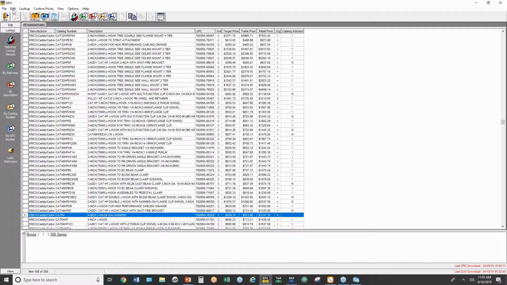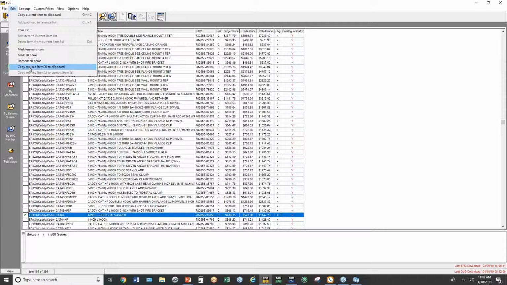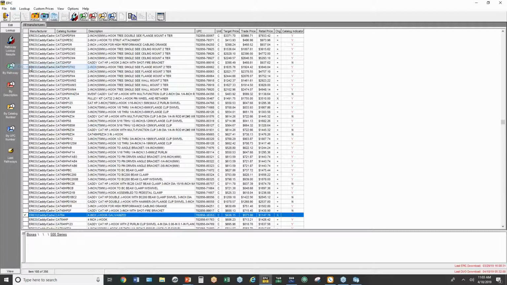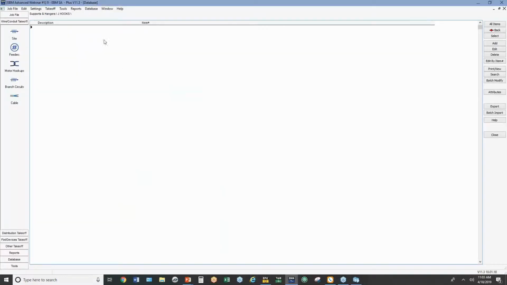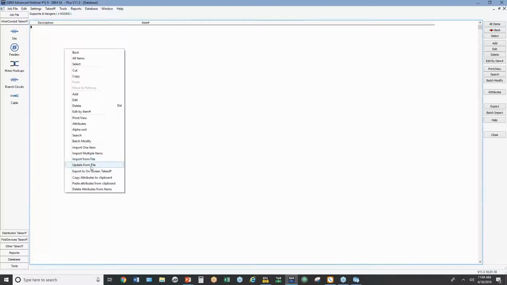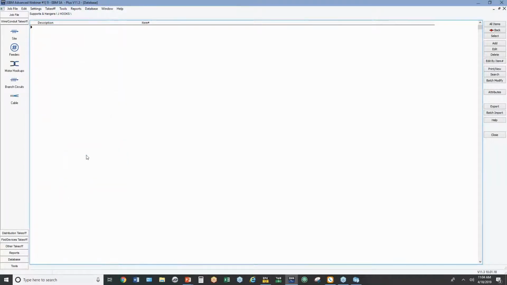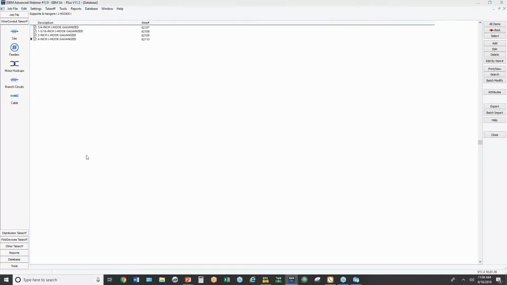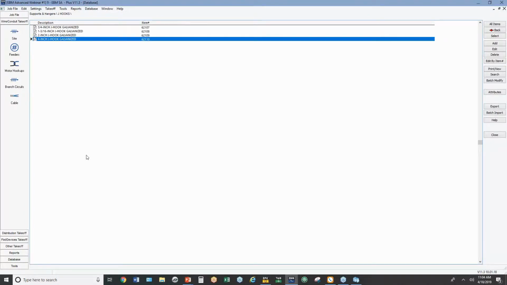So now you go up to the Edit option in Epic, and you hit Copy Marked Items to the Clipboard. So those 4 items are actually sent to the Windows clipboard. When we toggle back into EBM, you just right-click anywhere in this window, this new folder, and you hit Import Multiple Items. So now we just need to assign the attributes.